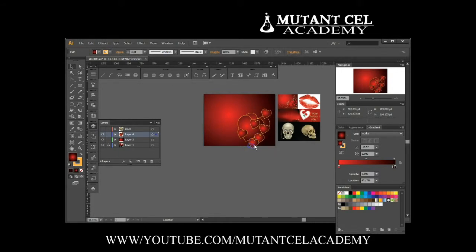But there's probably a way to do this with the blend tool, but I just haven't bothered to learn it yet. If I do, I will let you all know.